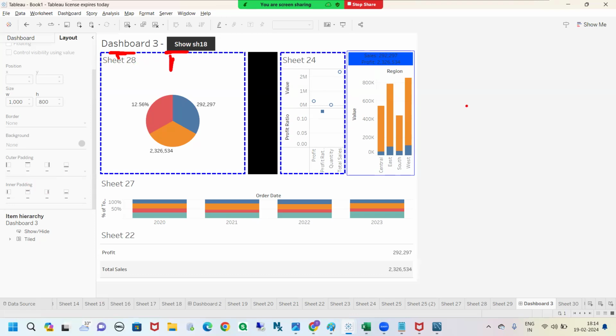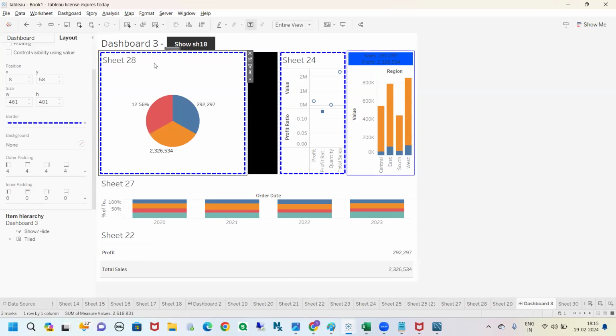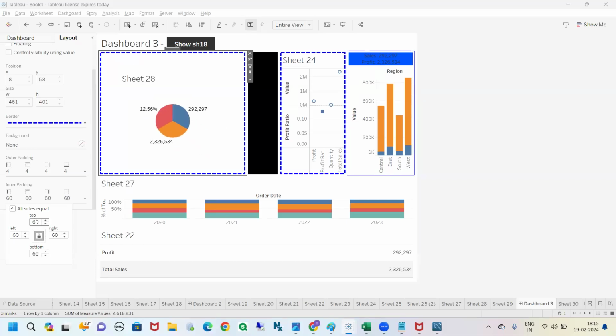For example, sheet 28. If I select sheet 28 here and go for inner padding, and set inner padding to 60, now you see what will happen. Inner padding will provide the spacing between the border and the content of that sheet. So outer padding means the spacing between the border and outer objects. Inner padding means spacing between the border and inside content. Just remember that.